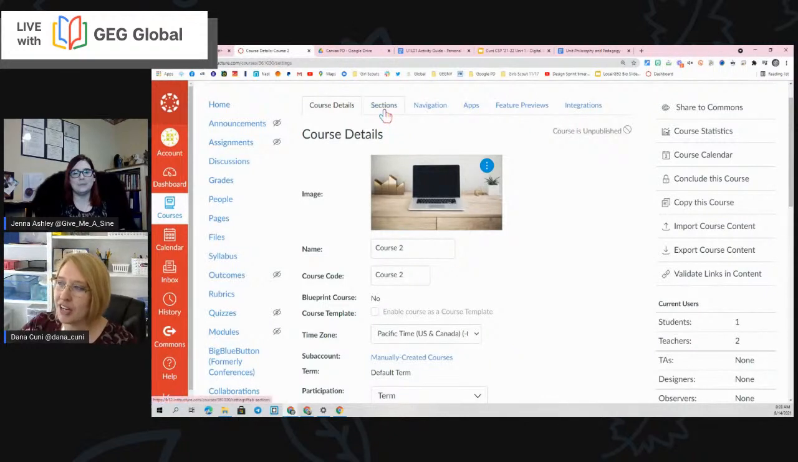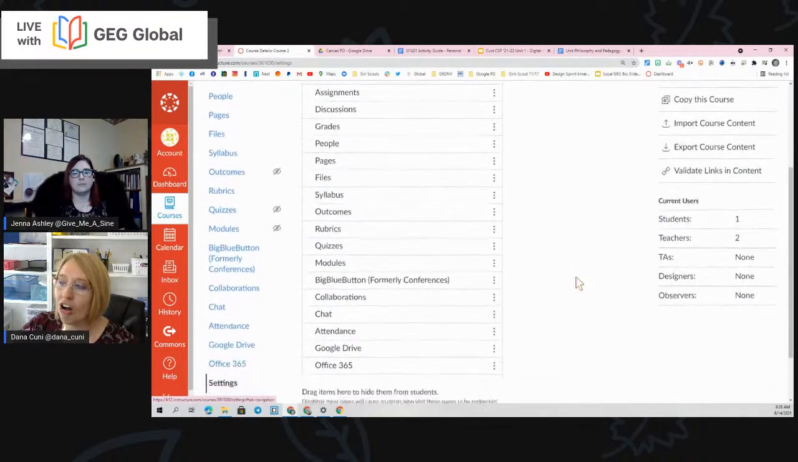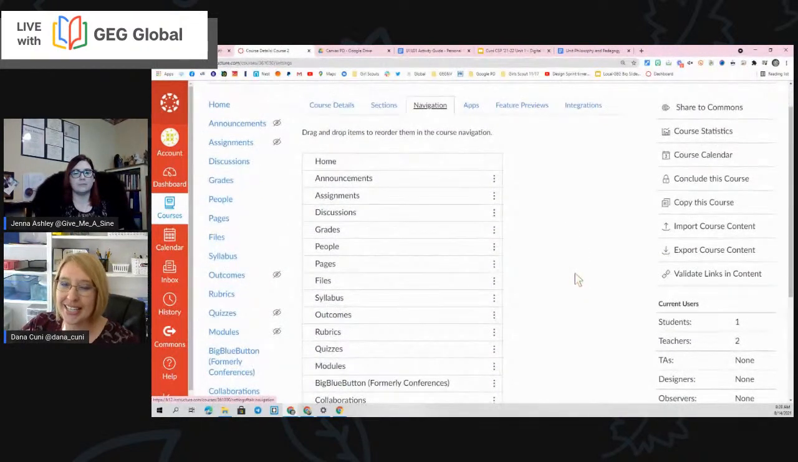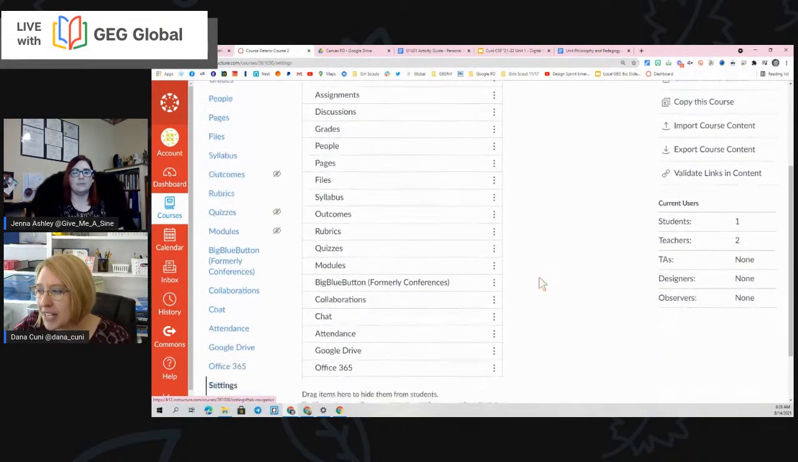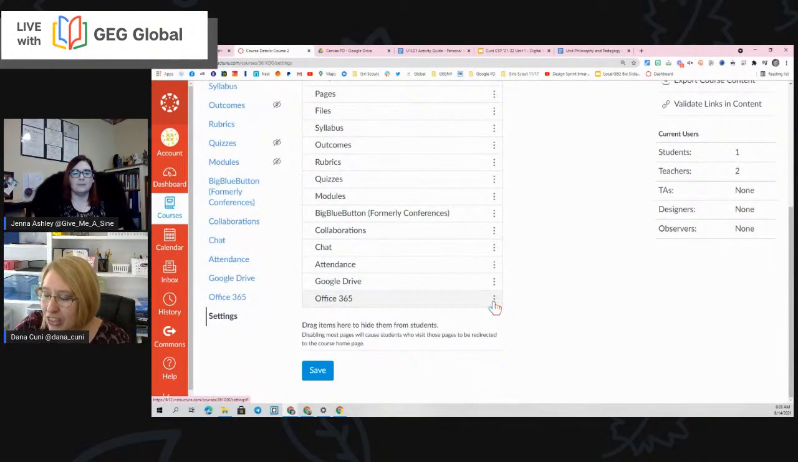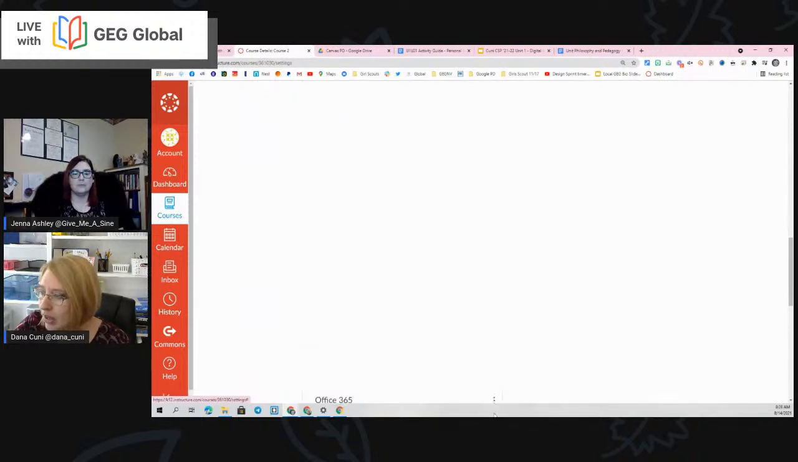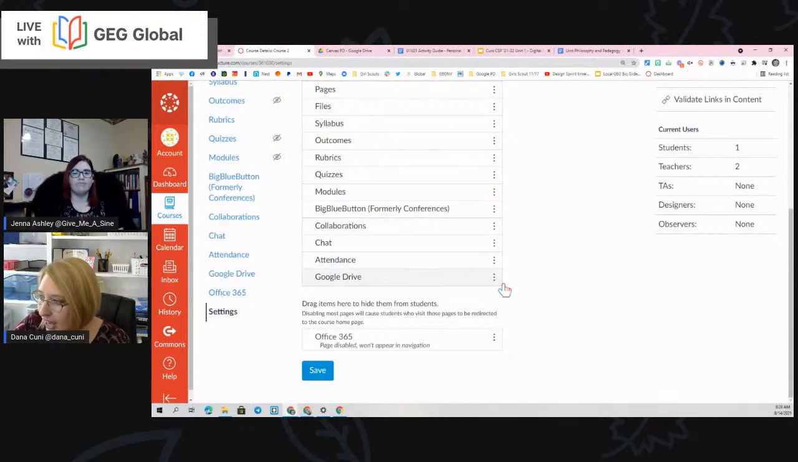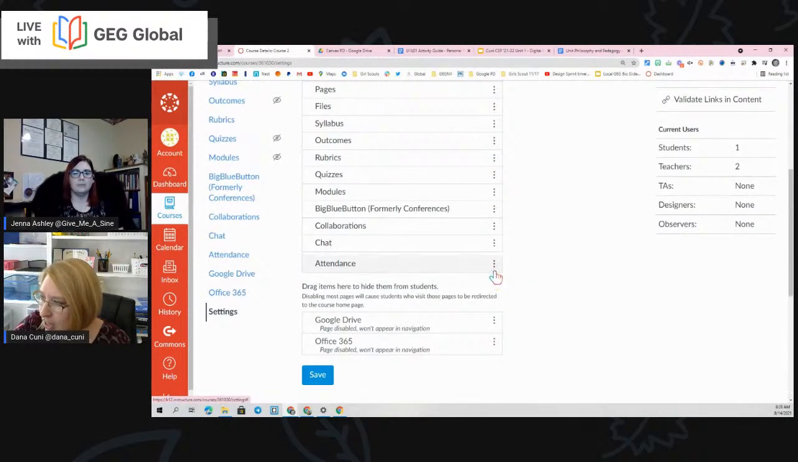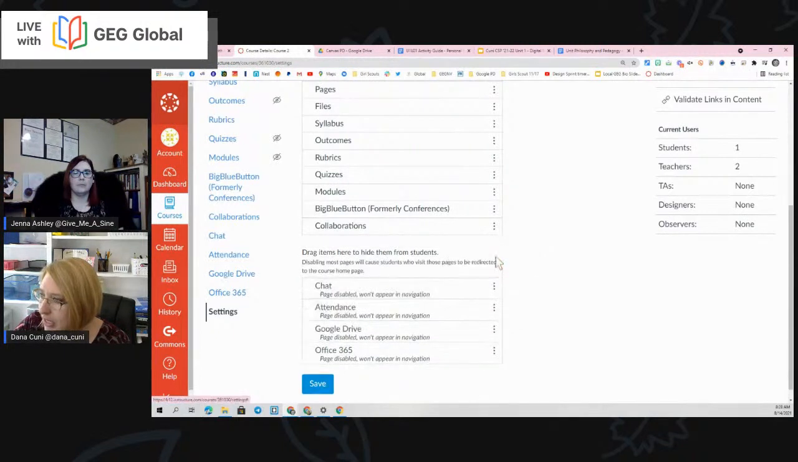The other thing I am going to hit in here, if we go to navigation, these are all the options your student can see in their course navigation. Too many things can be overwhelming, and you don't want your students getting confused. So I come down to the bottom, take the three dots and pull it below the line. Anything pulled below the line, the students won't be able to see.